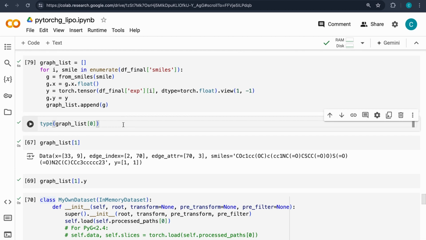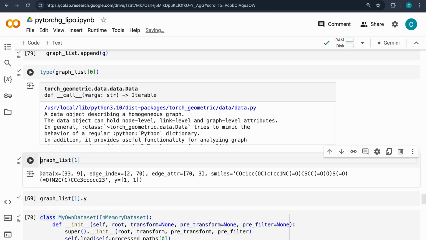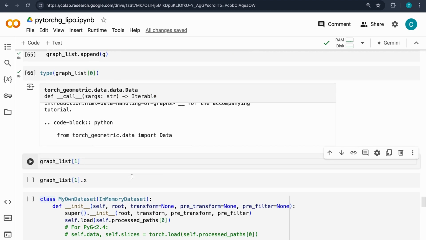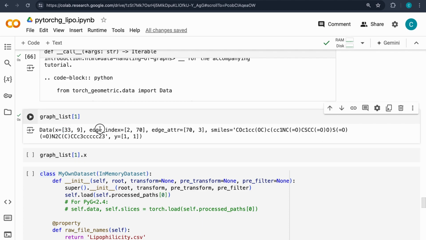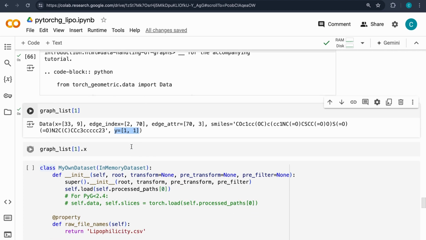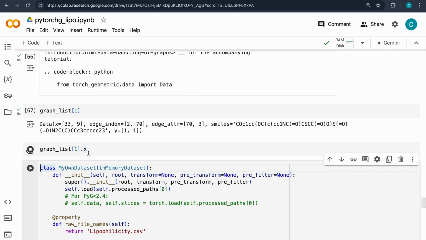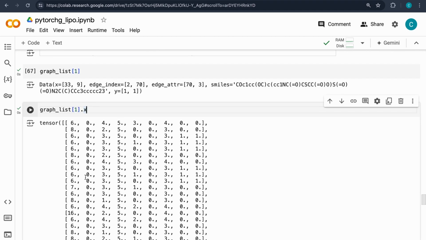So yeah, let's see the list type. This is again torch geometric data, and it's iterable since it's a list. Now it would give us the same type of structure. For example, this data has X, which is the node feature matrix, edge index, edge attributes. This is the SMILES notation, and in here we have also included our target. And again, if you want to expand, you just use .x for the node feature matrix, and now you can see here these are floating values.